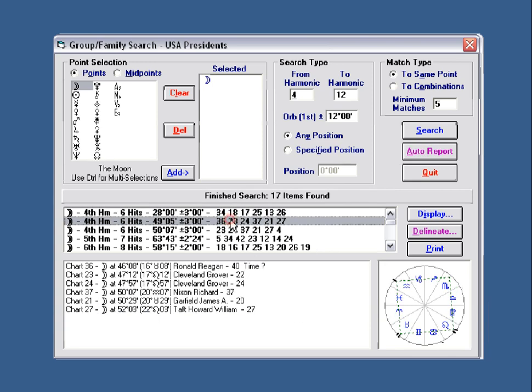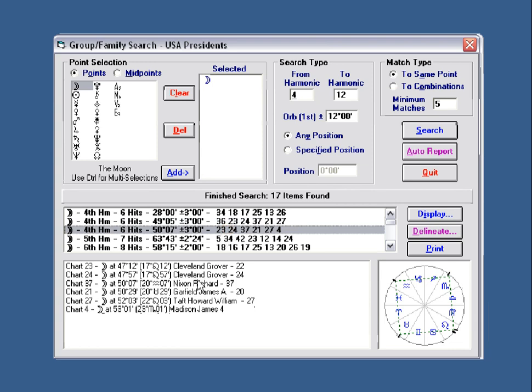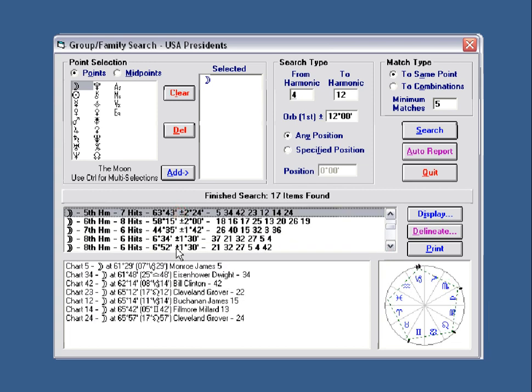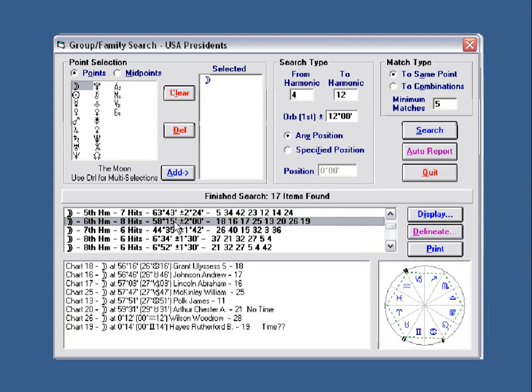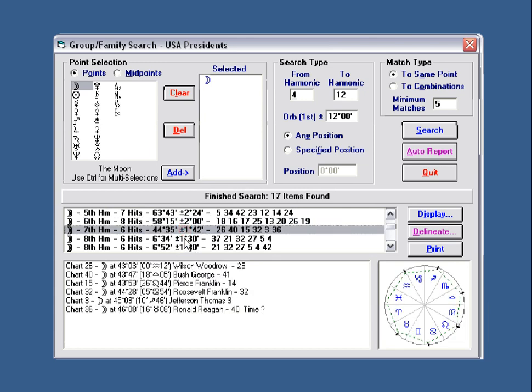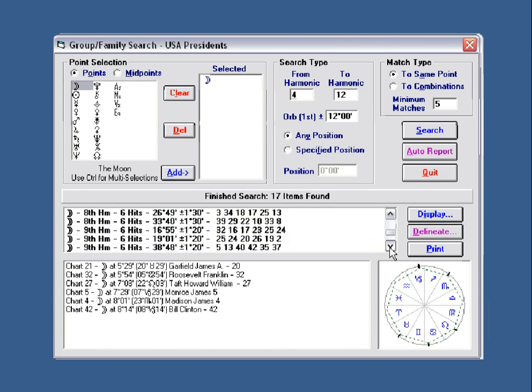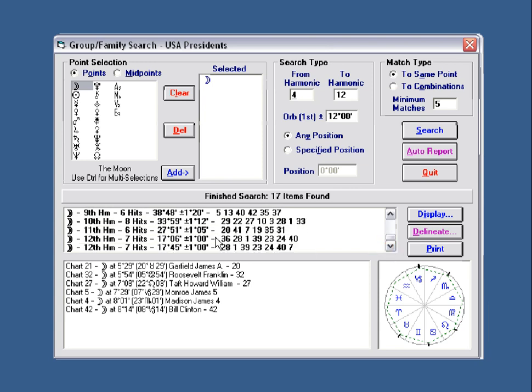Here's another 4th harmonic pattern involving different presidents. Here's one that's complete involving these presidents. There's 2 times that Cleveland Glover has actually been made president, so he's in the database twice, so he's hogging this pattern, so to speak. Here's one in a 5th harmonic involving these presidents, and this is the pattern. Here's one in the 6th harmonic involving these presidents in this pattern. Here's one in the 7th, and so on down the list. What I like to do is just scroll down the list and find the ones that have the most hits, because these are involving the most people.